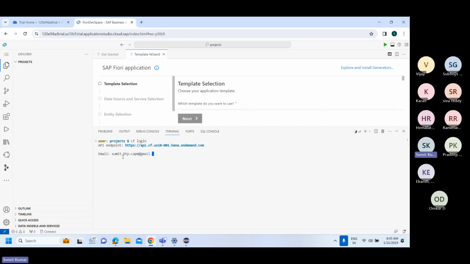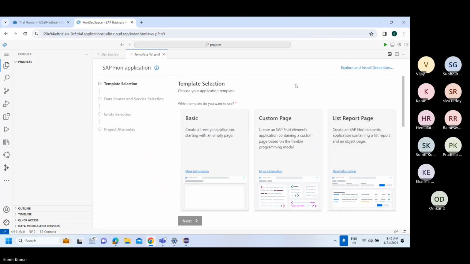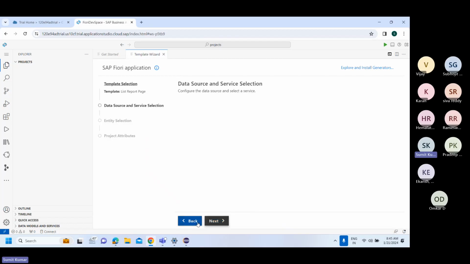I'll just log in with my credential. The moment you do that, it will say that your authentication has been performed and you are now connected. You can just clear, or if you want, you can also close this. Now I'll create an application. I'll just create a list report page over here. Go next.